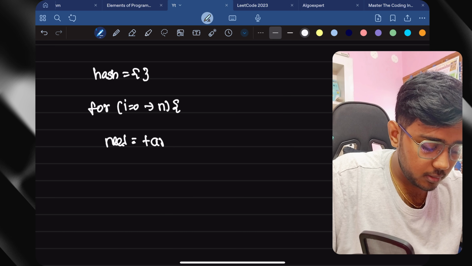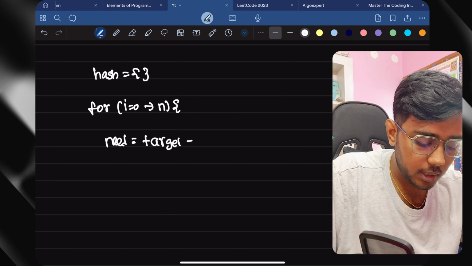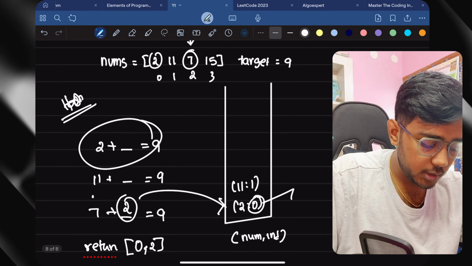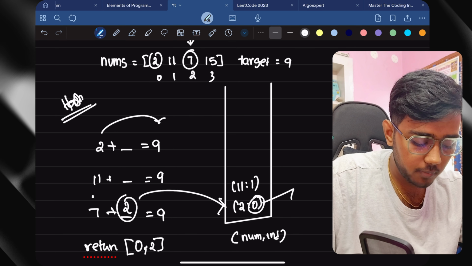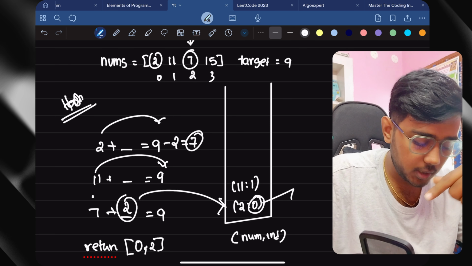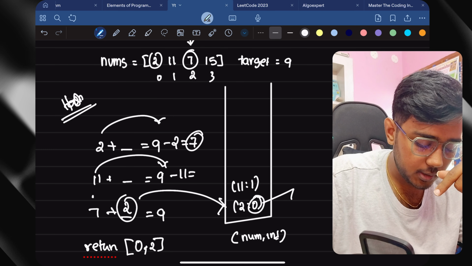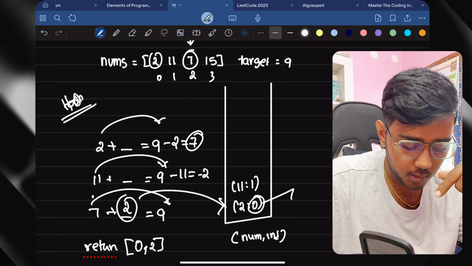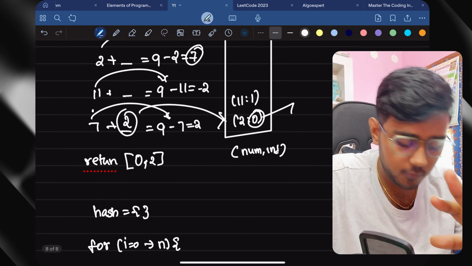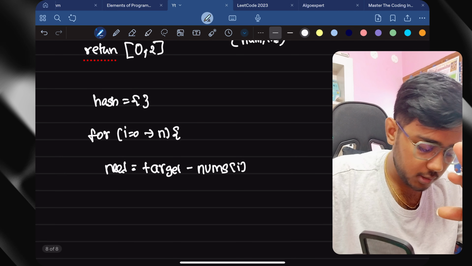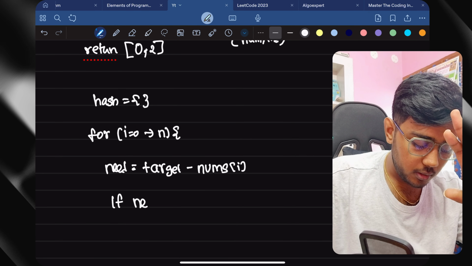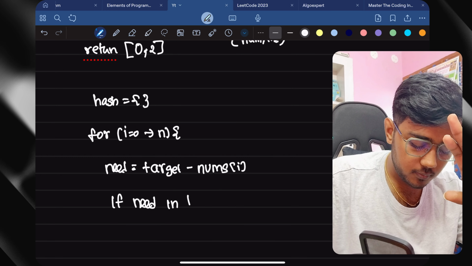You just need to do target minus the current element. That's what you will do, right? You'll take this number to this side and subtract it. Now you need 7. Same here, you bring that to that side. Now this will become minus 2, and then again if you bring it here, you will get 2. This is just a simple mathematical formula. You are just doing it here. You need it. Now we check if needed is in hash.